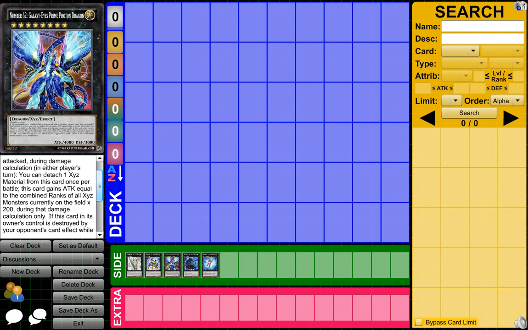If this card in its owner's control is destroyed by battle or by an opponent's card effect, while it has Galaxy-Eyes Photon Dragon as Xyz material, you can Special Summon this card after your second Standby Phase. After activation, it doubles its attack. Any battle damage this card inflicts to your opponent is halved, unless you have Galaxy-Eyes Photon Dragon as an Xyz material beside it. So it's a pretty good card.